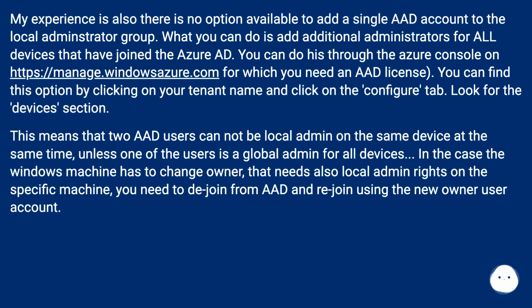My experience is also that there is no option available to add a single AAD account to the local administrator group. What you can do is add additional administrators for all devices that have joined Azure AD. You can do this through the Azure console on this URL, for which you need an AAD license. You can find this option by clicking on your tenant name and clicking on the Configure tab. Look for the Devices section. This means that two AAD users cannot be local admin on the same device at the same time, unless one of the users is a global admin for all devices.